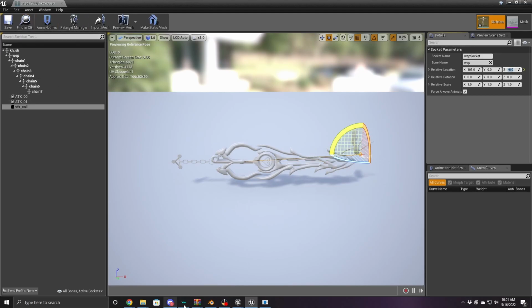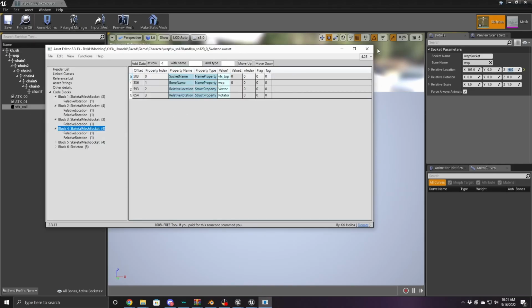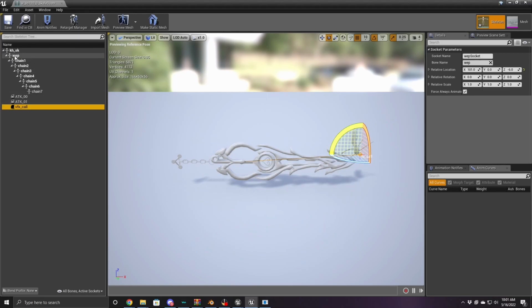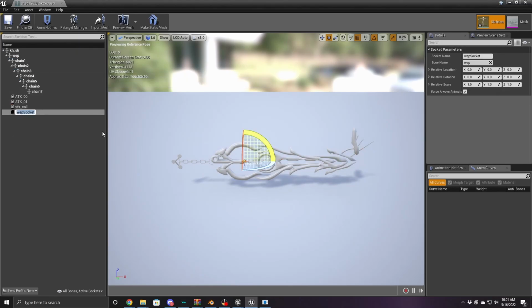And then two more really quickly. VFX top. Oh, not paste socket. Add socket. VFX top.